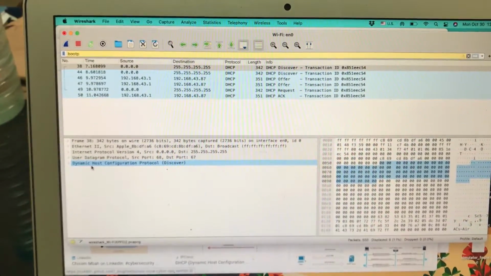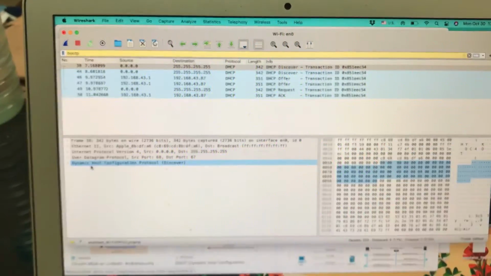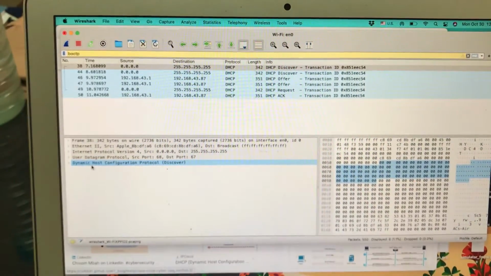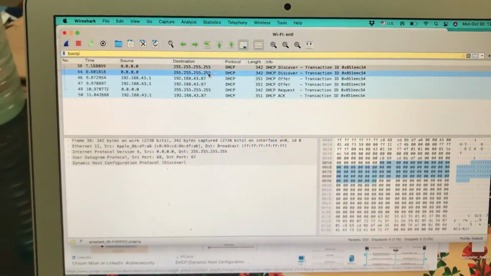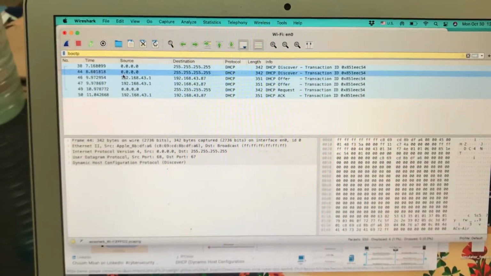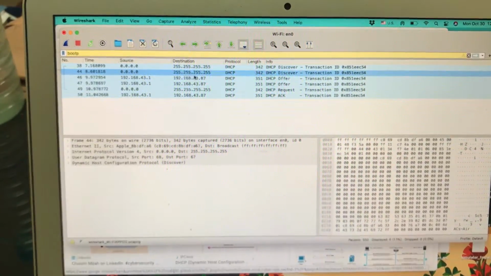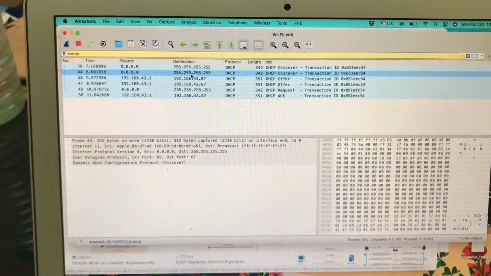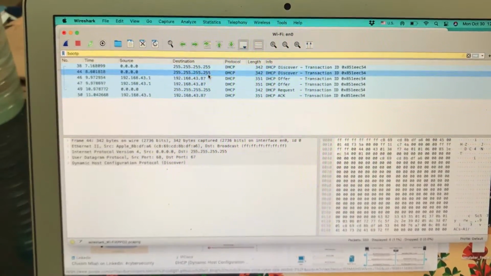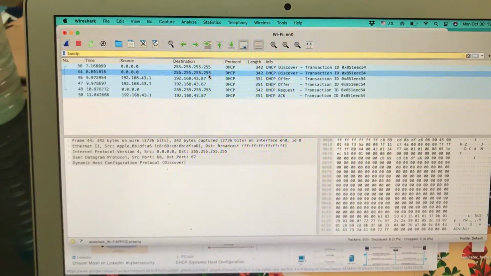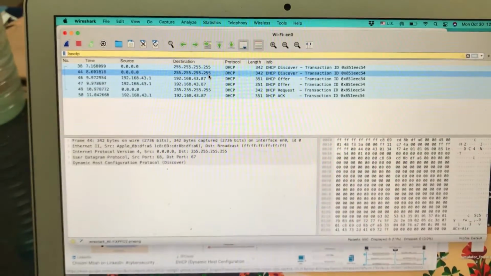You can also do it statically, where a network administrator assigns you a particular IP address, but DHCP automatically assigns you an IP address from its pool. So the first packet is DHCP Discover. As you can see, my source does not have any IP address, so it's sending to the broadcast address 255.255.255.255, asking a DHCP server, hey, do you have any IP to give me?